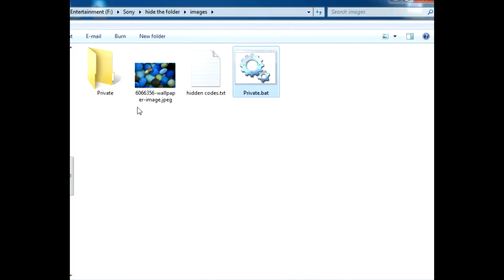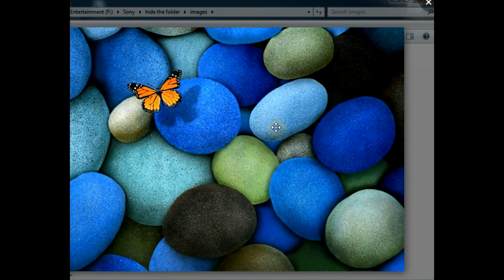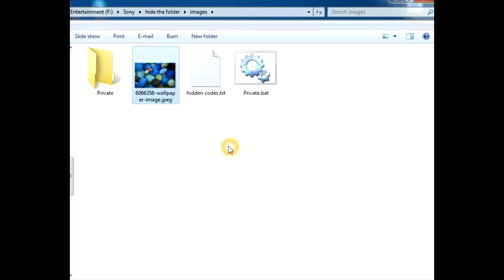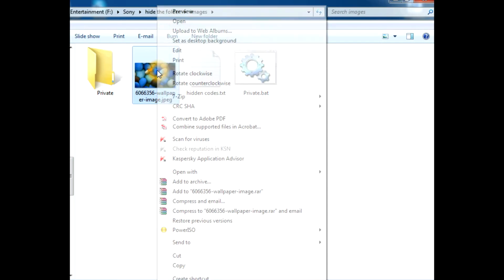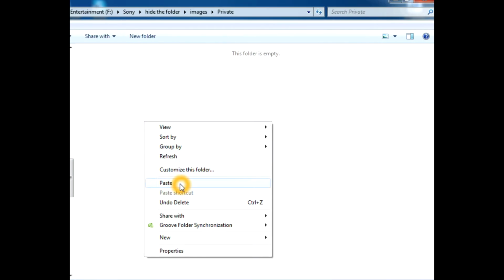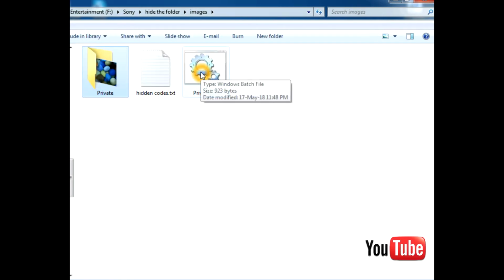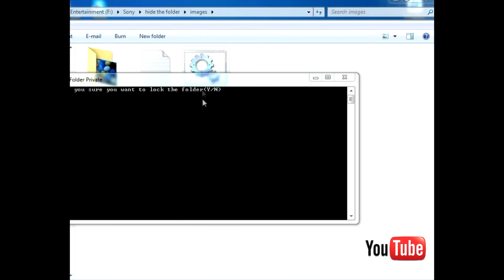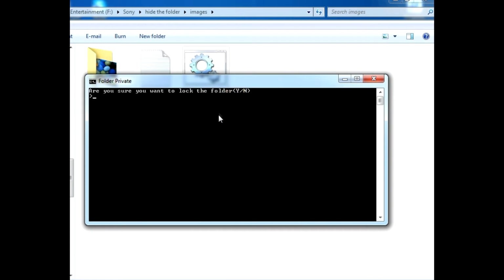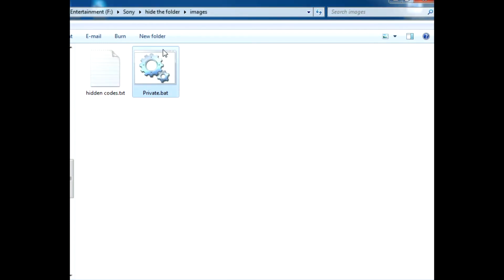Just copy the files that you want to hide into that private folder. After that, just double click on it. It will ask whether you want to lock the folder, yes or no. Just give yes. After that, the folder will disappear.